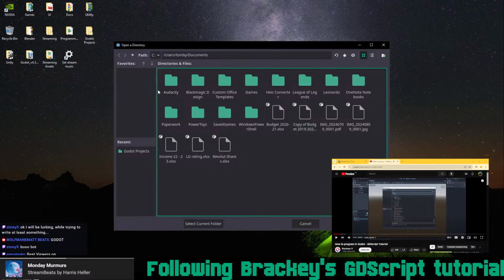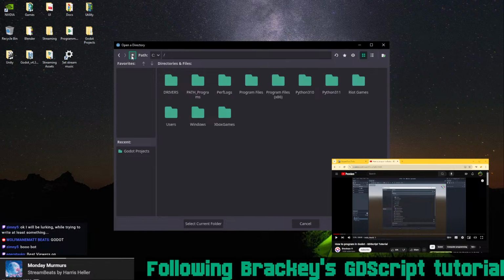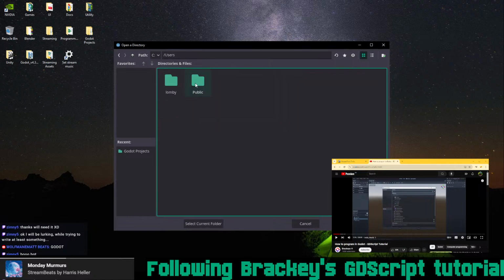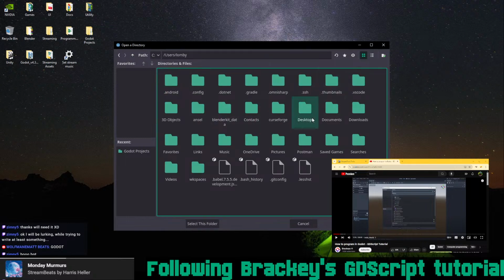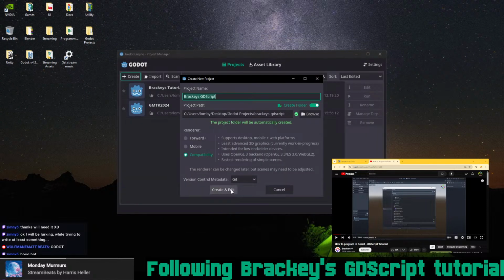We don't want this here. We want this back in. Where's my desktop? It's going to be desktop, Godot projects, select current folder, Brackeys GDScripts.